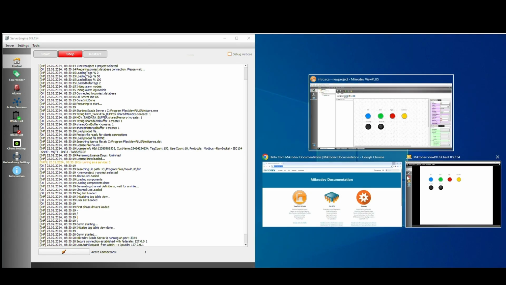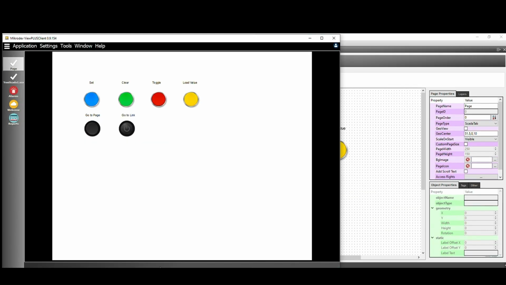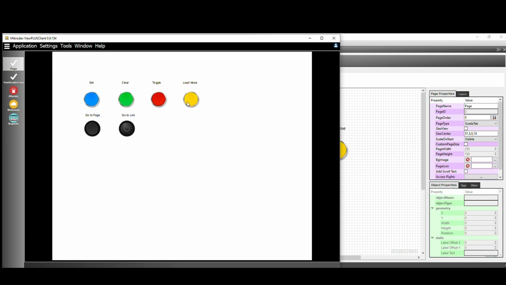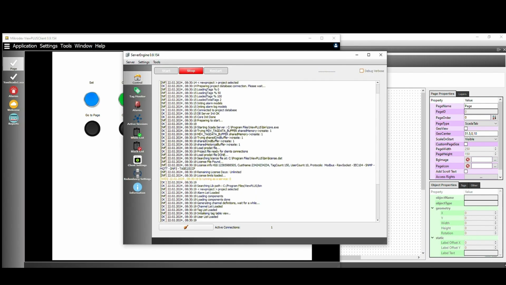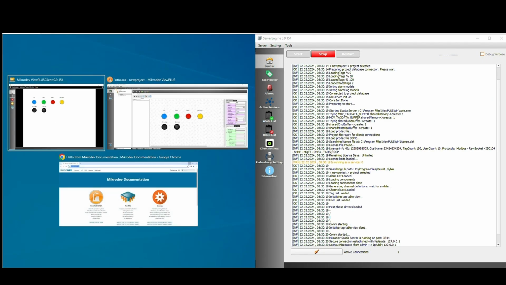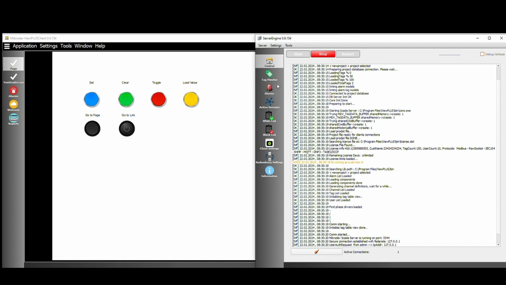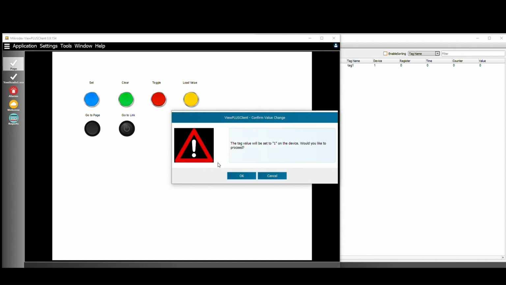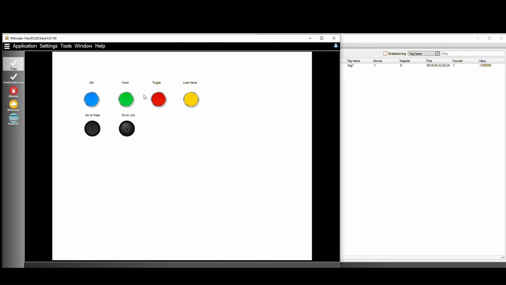To examine the values in the label when we press the buttons, let's split the screen in half and place the server on the right side. When we press the Assign button, we see that the value of the label is 1. When we press the Clear button, we see that the label value is 0.